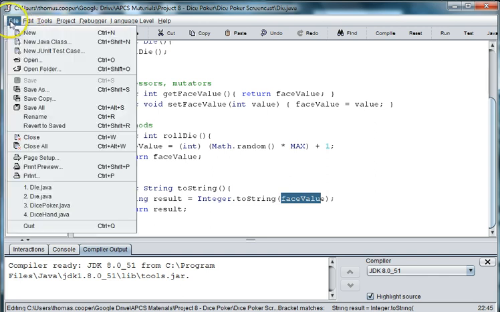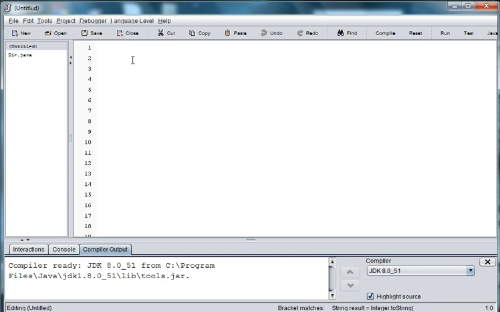Okay, so now we want to do a runner to check out our die. So let's say new class, public class dice poker. And we'll just name the runner the name of the game. And then we want to put in our main method, so let's say public static void main string args.